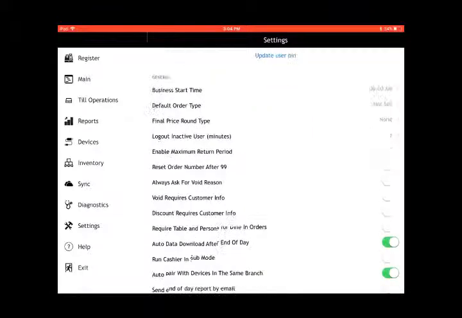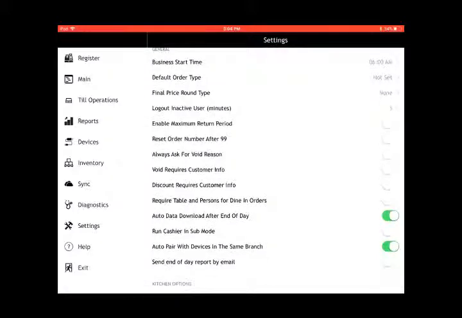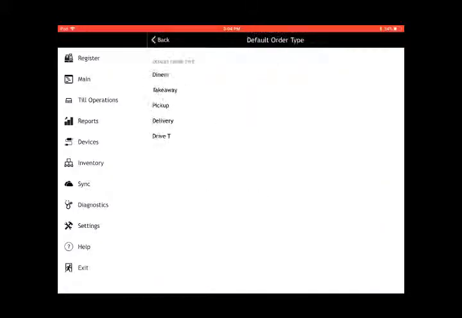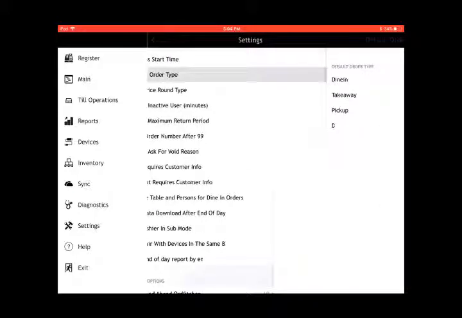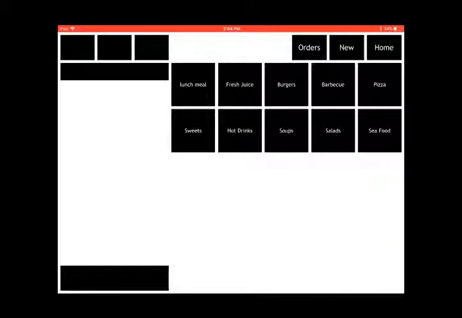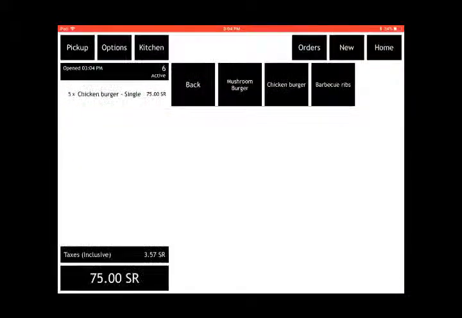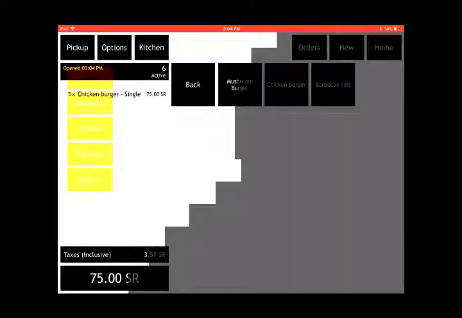You can choose a business start time and a default order type. So I can say the default is pickup. Whenever I order something, it's automatically pickup right here. I don't have to change it.